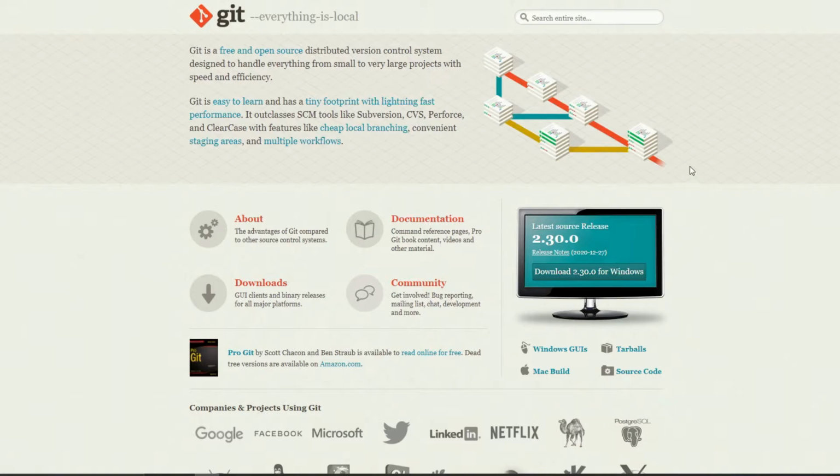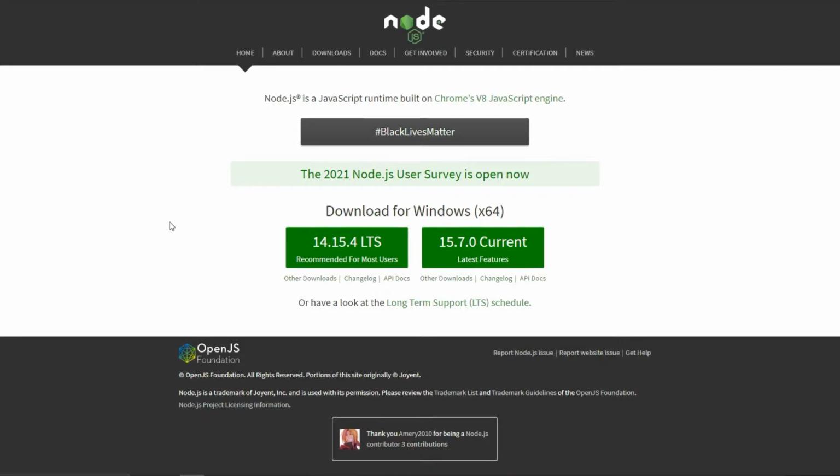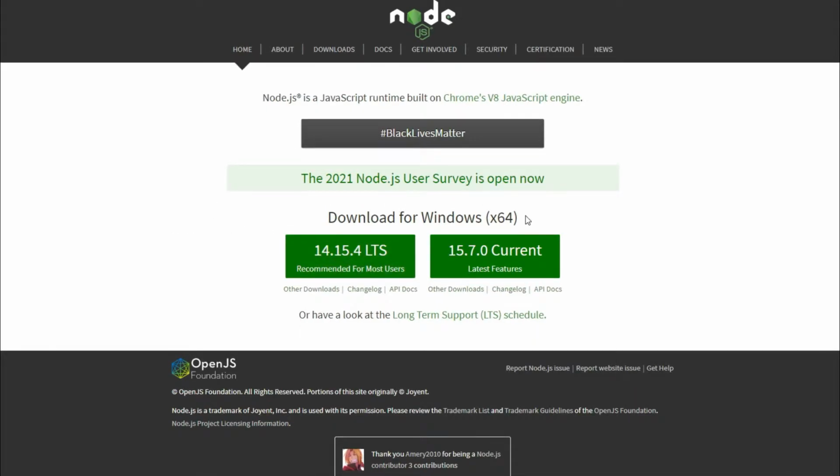Next, we head over to Node, and that is nodejs.org, and download the recommended version. When it's installed, we can do Node Package Manager commands, or npm, on our Git Bash terminal. One of these commands is create React app, which creates our boilerplate code.